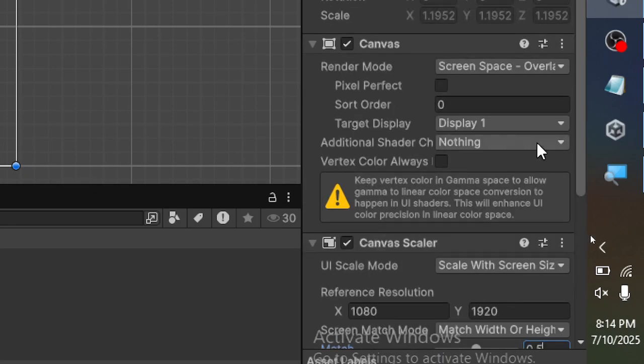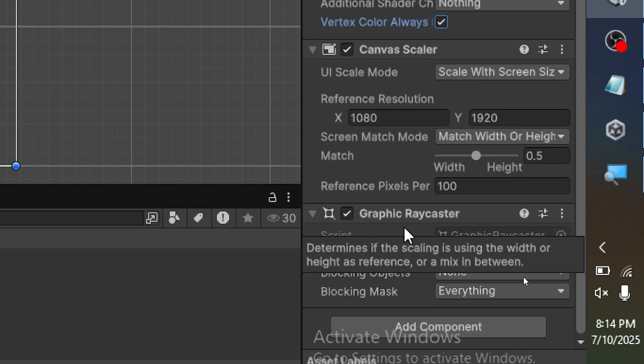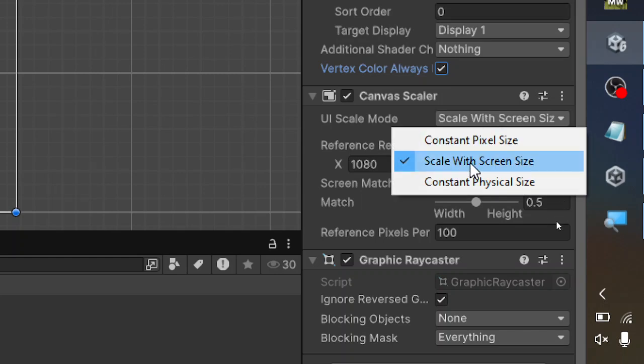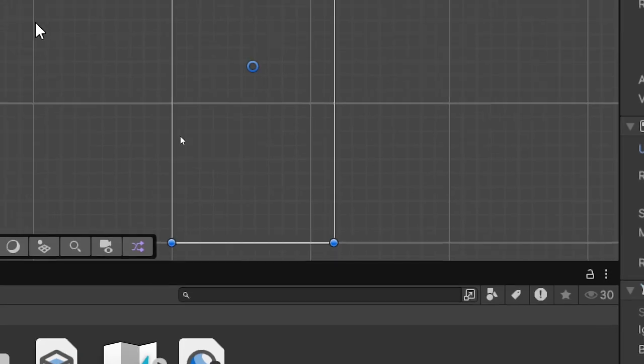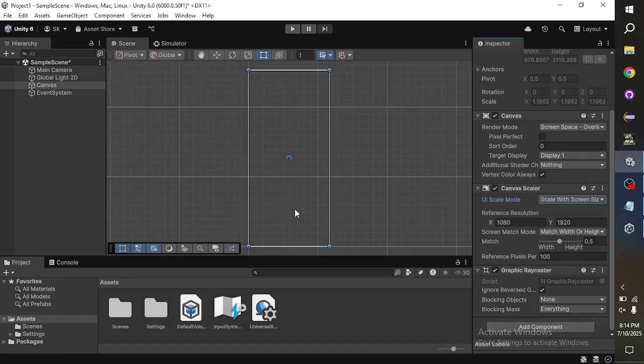And that's it. You don't need anything else. You can just use this. Yeah, that's it. So two options: one is Scale With Screen Size and the resolution, and then you add the 0.5 here. This will set the entire UI into this simulator. Now whatever I make, it will be exactly in this simulator.